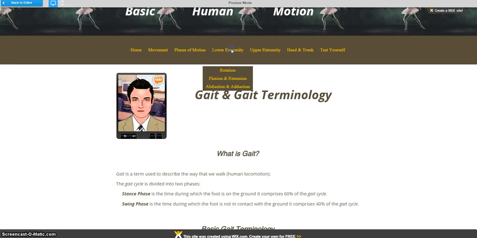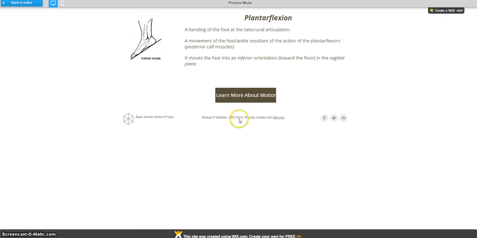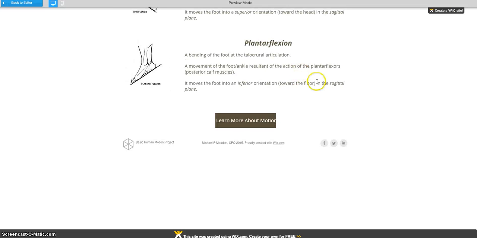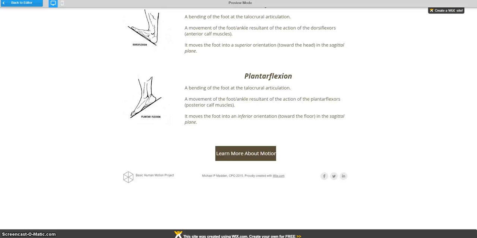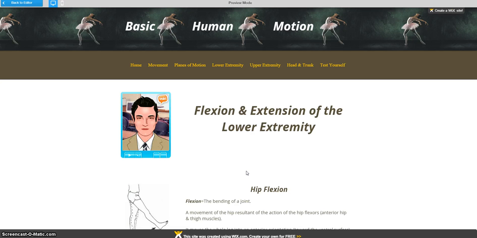I broke it down into lower extremity, lower limb. We can go through rotation, flexion, extension. This is all of the legs and the hips. Again, another hyperlink button, and I can get to outside information that gives more information on that page. What I wanted to do is set this up as a basic source of information, but allow those who wanted to find out more the ability to do that by going through the hyperlinks.